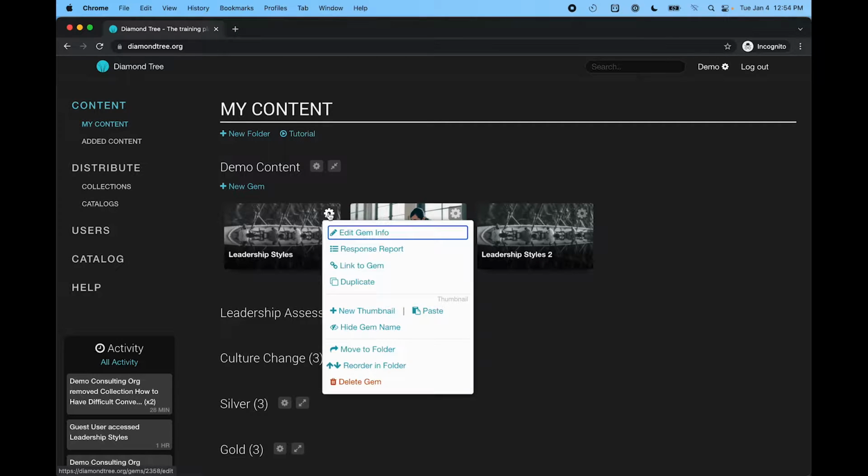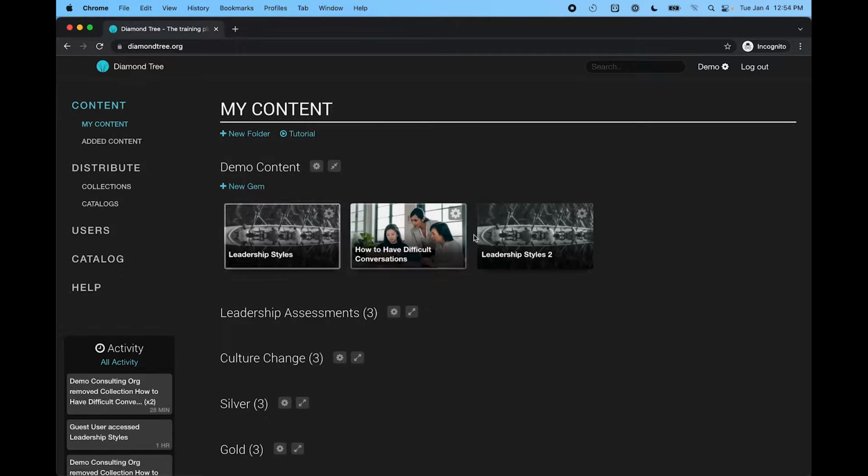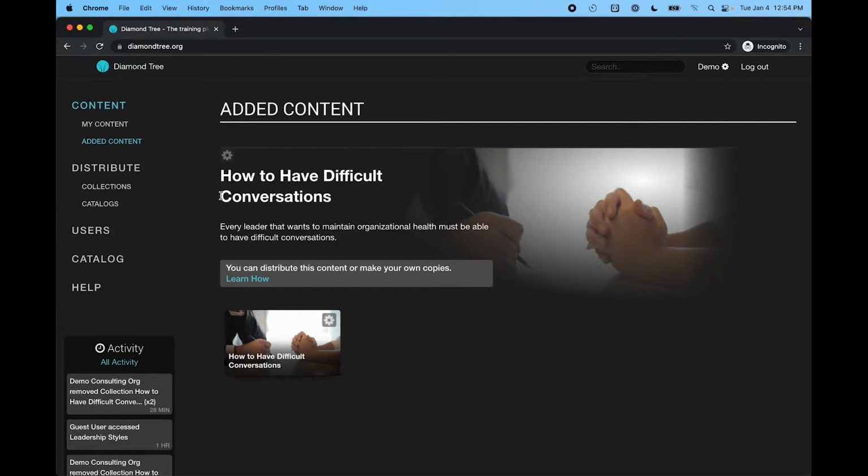You'll notice these gems have a gear on them. So this is the content in my content. So this is my content that I either created or made a copy of. But also if I go to added content, so this is content I added from the Diamond Tree catalog, you can see you can distribute from here as well.